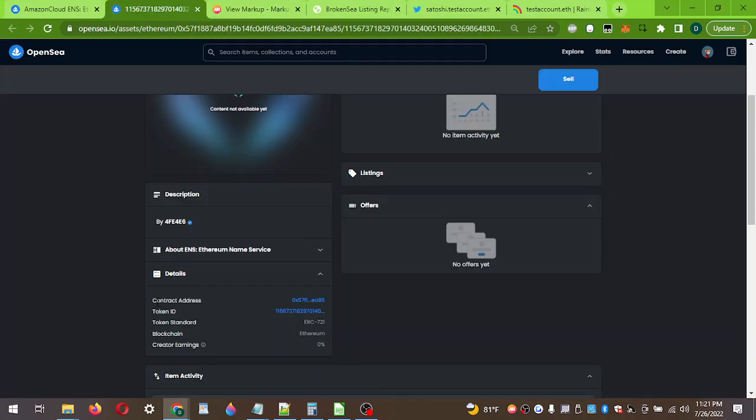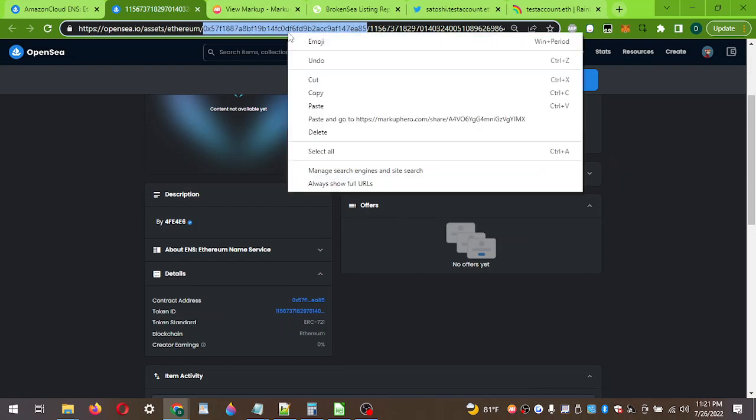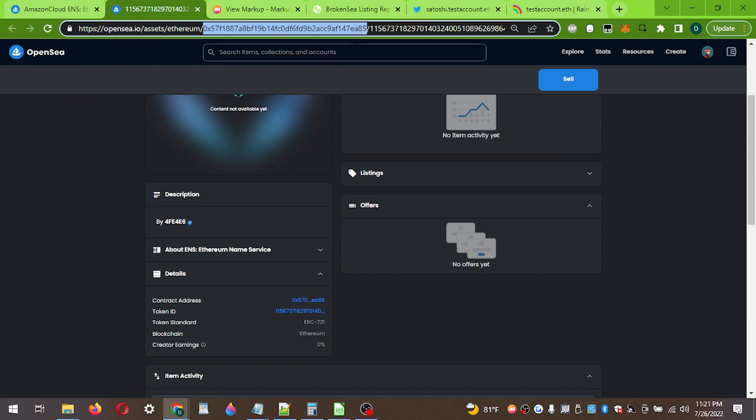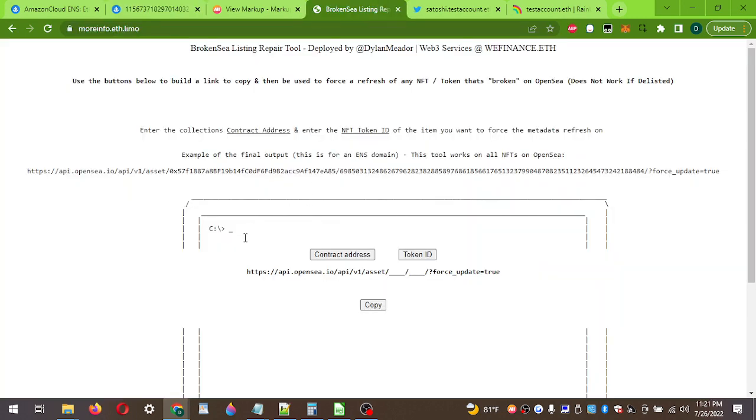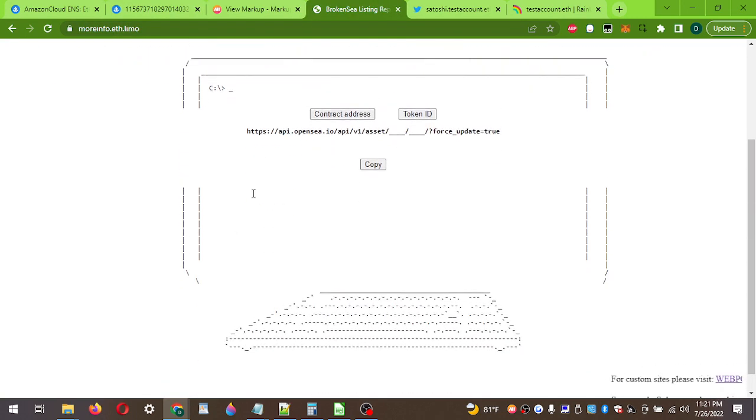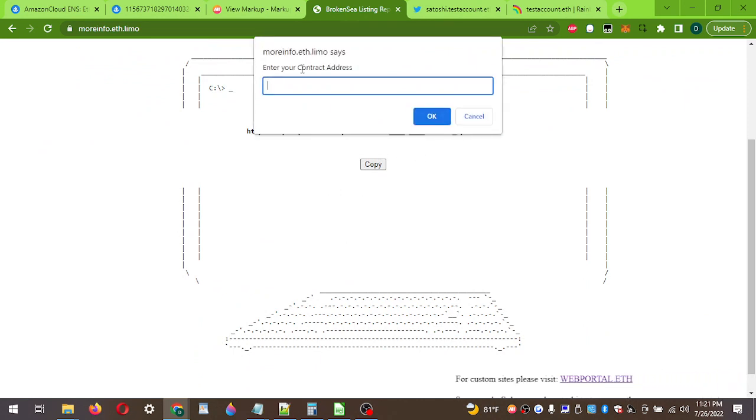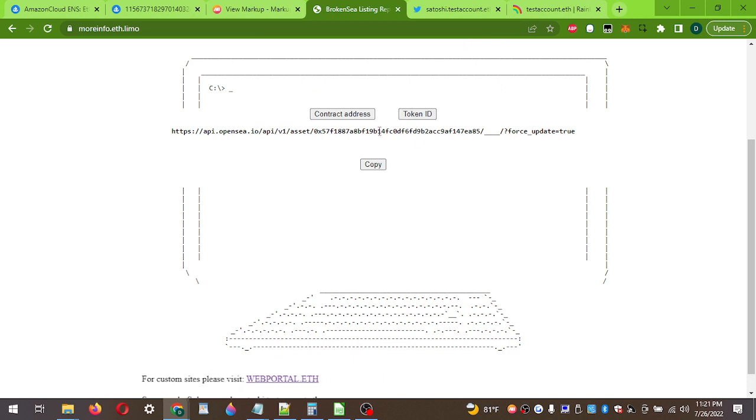So there's your contract address, token ID. It's right here. So this is your contract address, all the way to that first forward slash. You don't need to copy the slash, just everything in the middle. So we copy that, we go back to the tool, and here it is. I made a little text art style computer here, right? So you hit contract address, enter that contract address that we just copied, paste it in here, the first 0x57, everything to that slash, okay. So it's built the first part of your link.